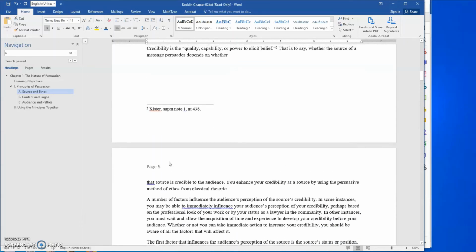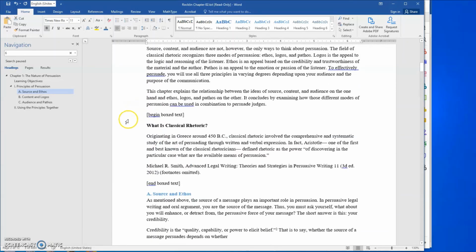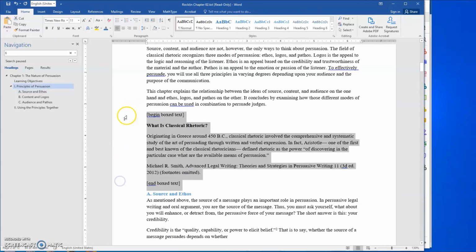So that explains a little bit about how we handle unusual text, pull-out text, or box text that appears in the middle of a document.